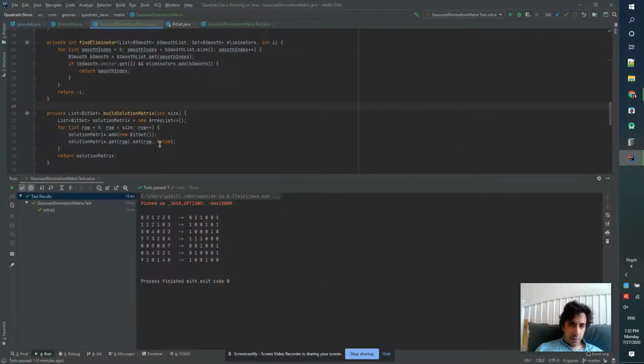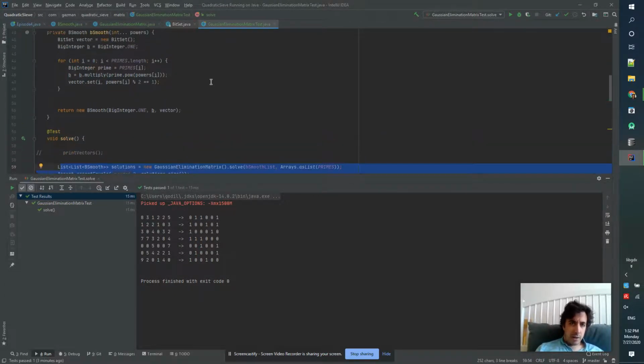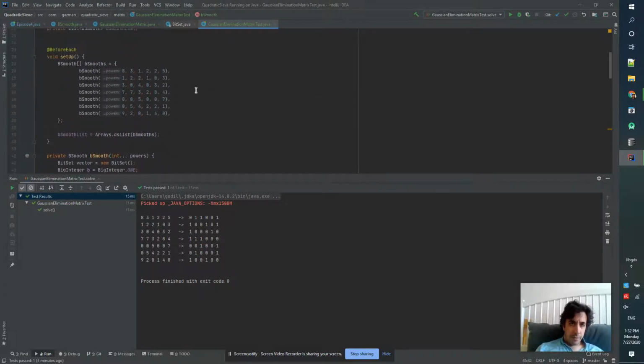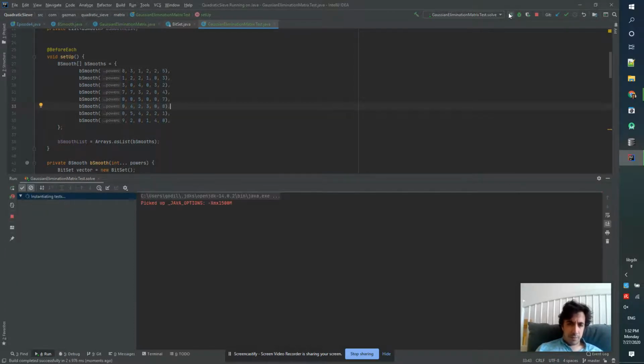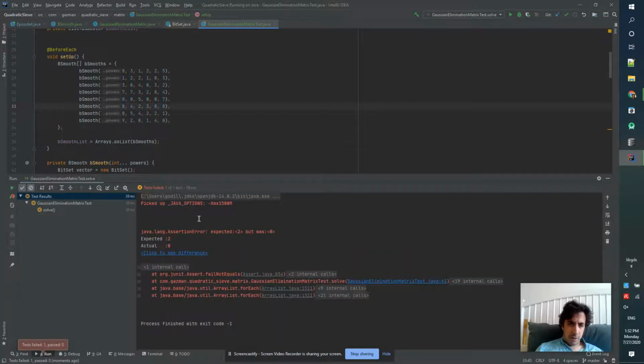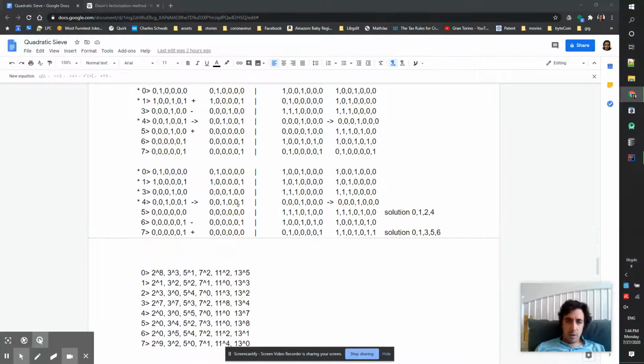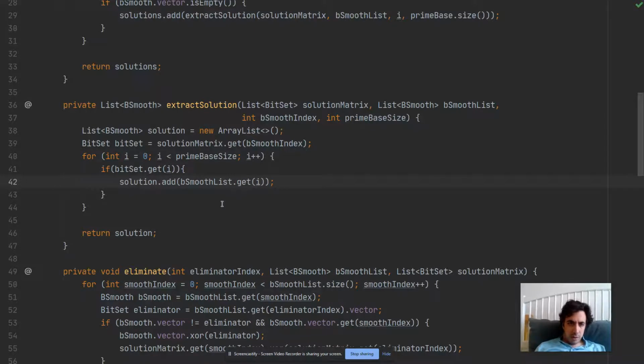All right, a few more. Build solution matrix needs to be true. And then in the test, I missed a row. Let's try now. Okay. Okay, two things.